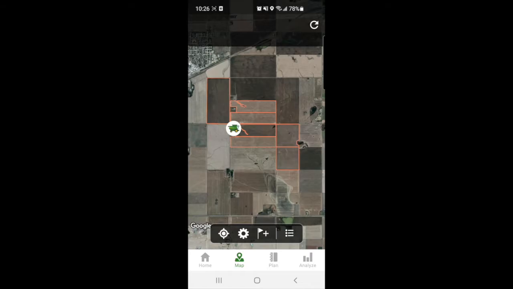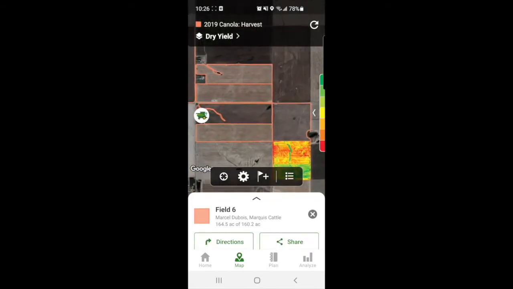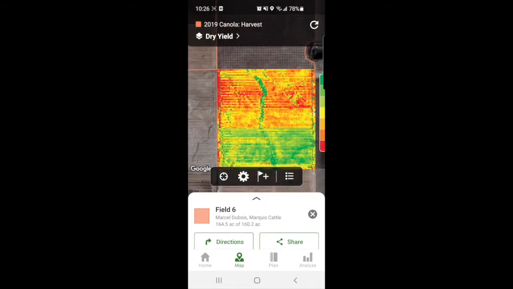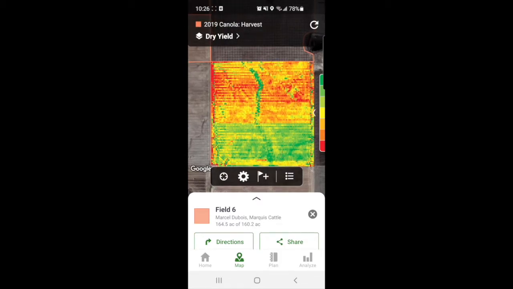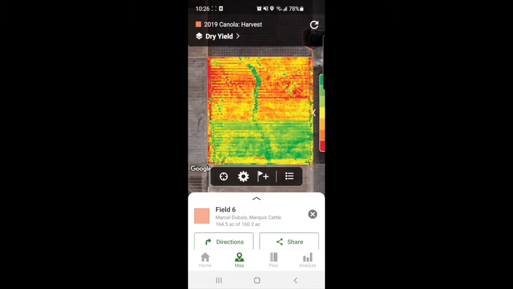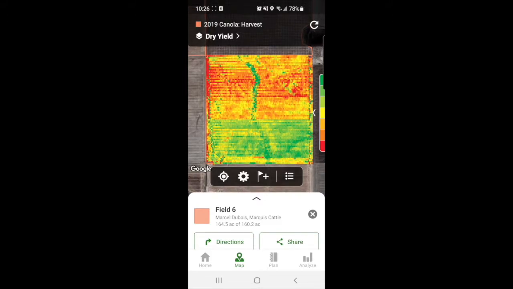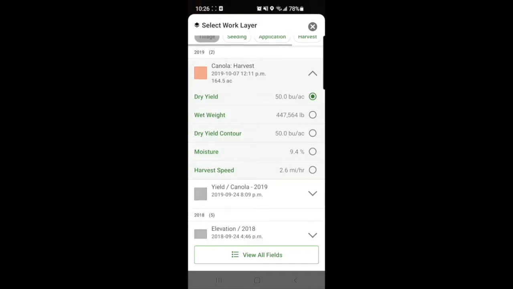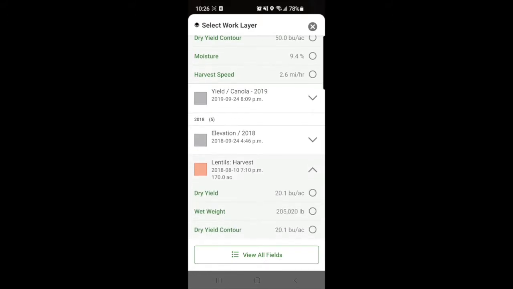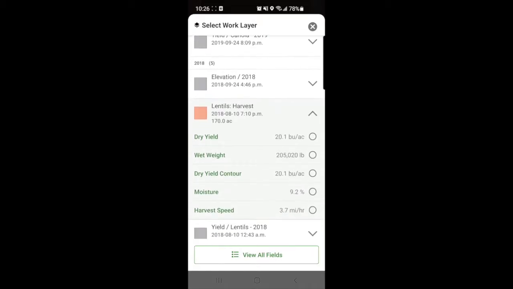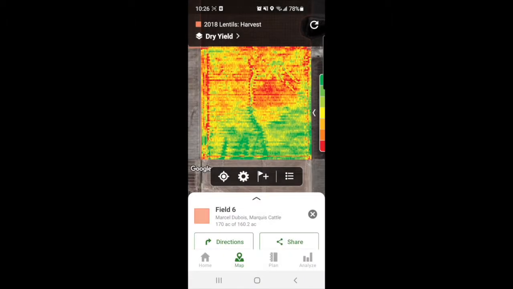From here we can select a field and view any fieldwork data that has been uploaded, either manually with a USB drive or automatically through John Deere Connect. So I've selected field 6, and as you can see, it's showing the dry yield data from canola harvest 2019. Selecting the layers tab where it says dry yield, we can select a different layer like moisture, harvest, speed, wet yield, and so forth. We can also select a different operation like a spraying event or harvest data from a previous year.